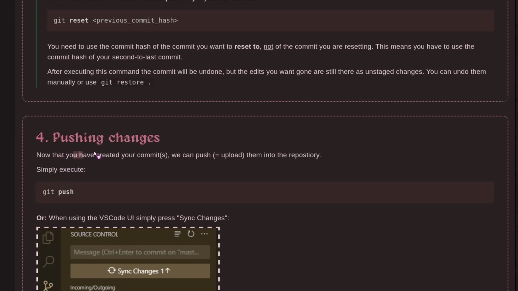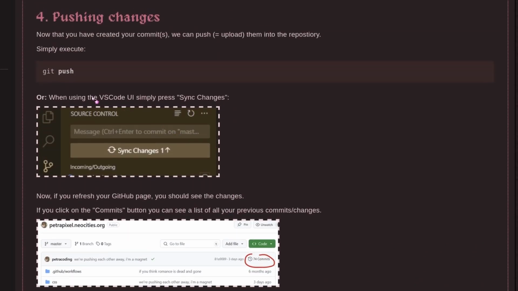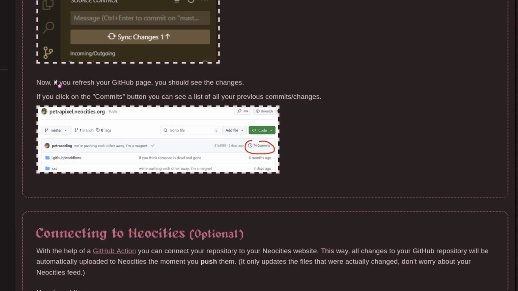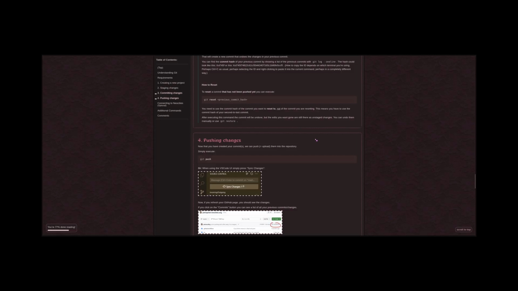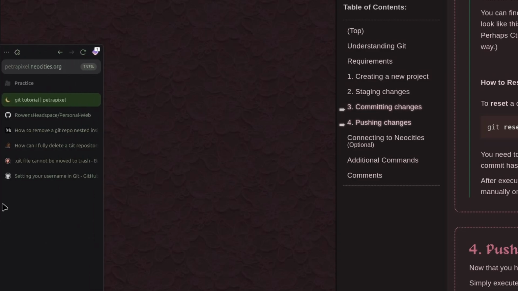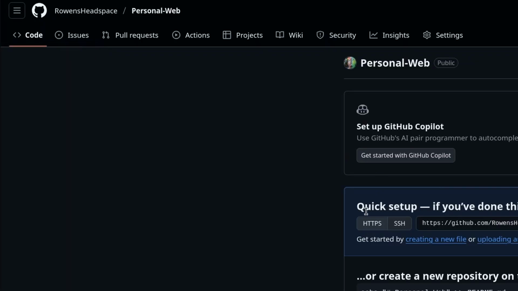Now that you have created your commit or commits, we can push, which means upload them into the repository. Got it? Simply execute git push. Pretty simple. Or when using the UI, simply press sync changes. Okay. Now, if you refresh your GitHub page, you should see the changes. If you click the commits button, you will see a list of all the previous commit changes. Cool. Okay. Now let's try this out, shall we? First, I want to see what it looks like right now. It should look different.